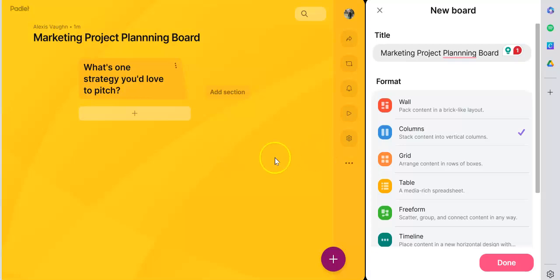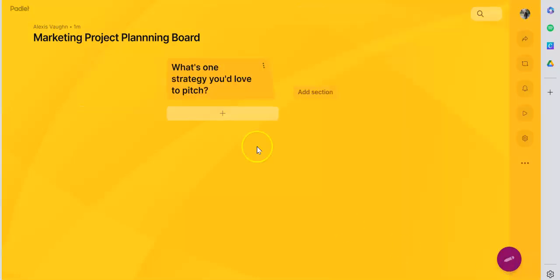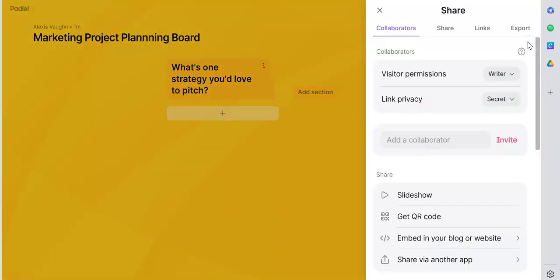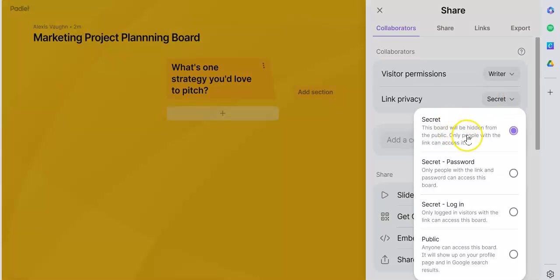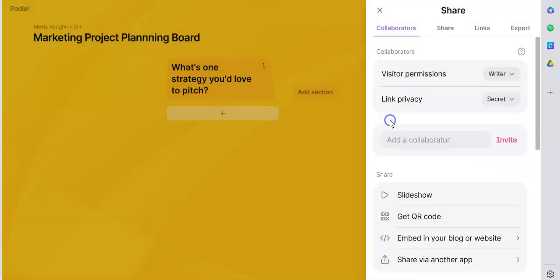Alrighty, so next we need to set it up for students to engage. So I'm going to click done here. This is a good starting place. So up here in the right corner, there's the share button. Under the link privacy right here, we're going to make sure that it says secret. And this will allow the board to be hidden from the public and only people with the link can access it. And so we will be able to share this link with however you communicate with your students, whether that is through AirDrop in the classroom or through another platform, LMS, such as Canvas or Blackboard or email.